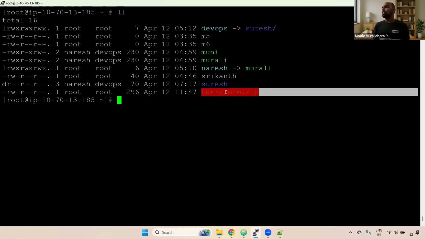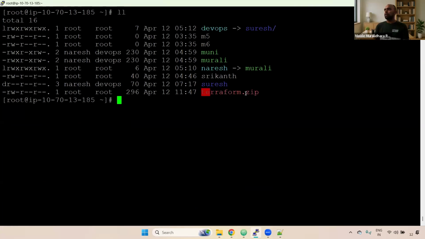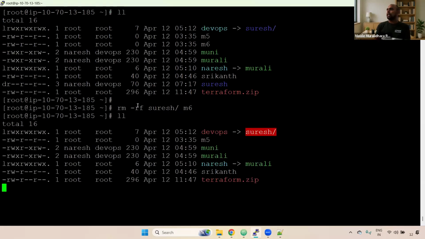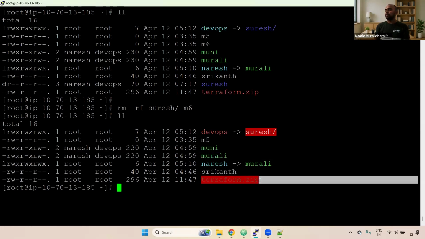Now, if you want to unzip it, how do we do it? Before unzipping, I can delete this particular M5, M6, and also the Suresh directory. Then I can unzip it, and we can verify easily whether it is extracted or not. First, how do we delete them? rm -rf, and then give the Suresh directory and also M6. Now you can enter, and give the ll command. Here we have the terraform.zip file. Super awesome. Now we have deleted these, and the terraform.zip file is available already.